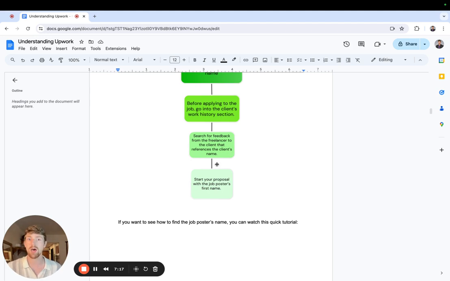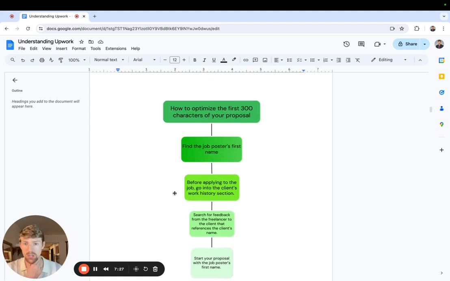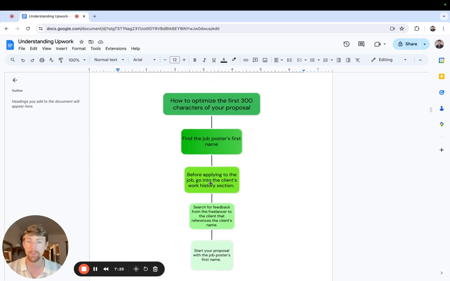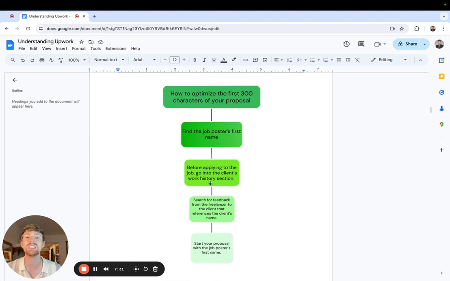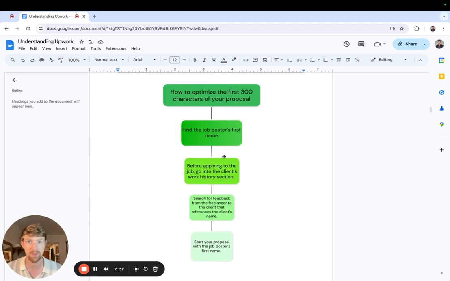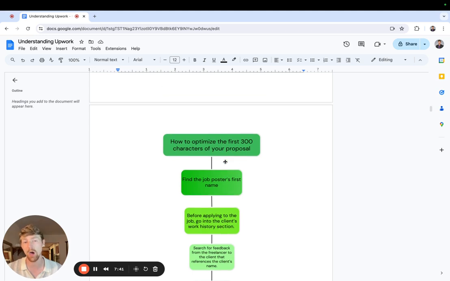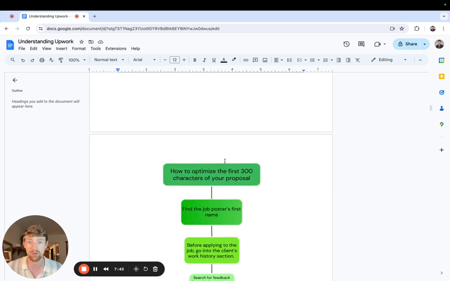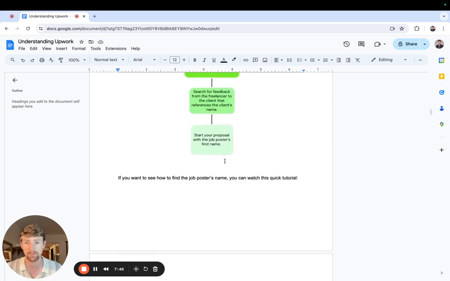Basically, every single time a contract is ended on Upwork, the freelancer is prompted to give feedback to the client, and the client is prompted to give feedback to the freelancer. So if you go into their work history section, and they have hired multiple people on Upwork, you should be able to find at least one review where the freelancer is reviewing the client and mentions the client's name. They might say, working with Dave was unbelievable, it was great. Then you know the client's first name is Dave, and you can start your proposal with, hey, Dave.